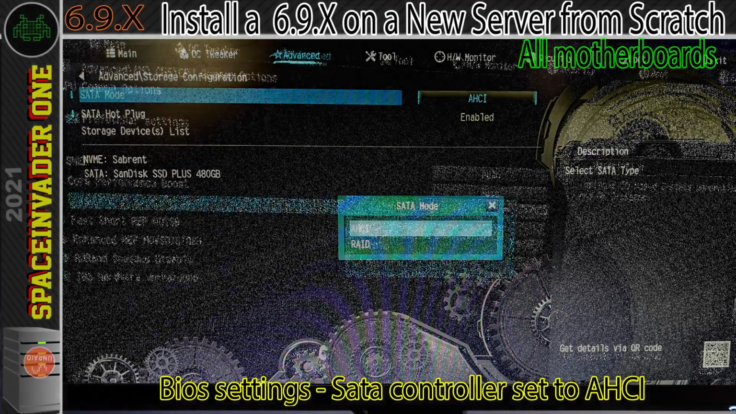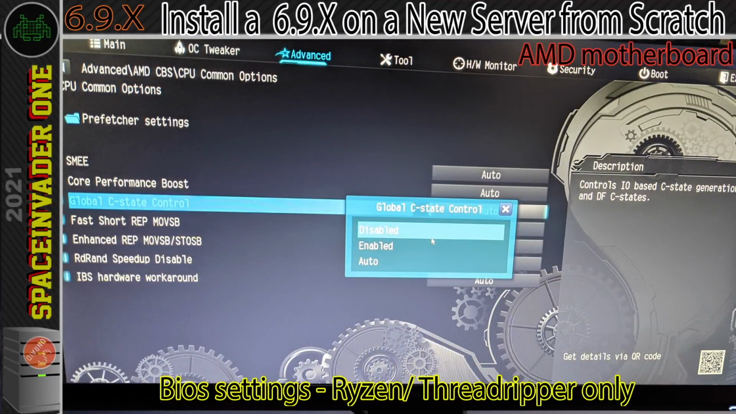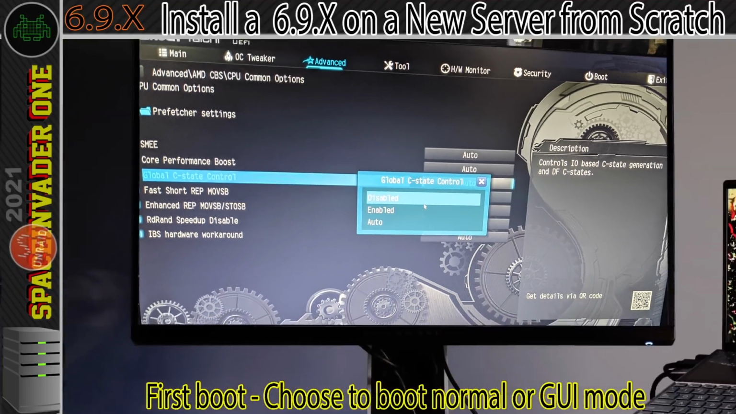And just one last thing to look at, only for AMD Ryzen and Threadripper users. If you find after leaving your server inactive for a while it freezes up, then you may need to disable the global C states. Just set that to disabled and then reboot the server. Okay, so that's everything with the BIOS.